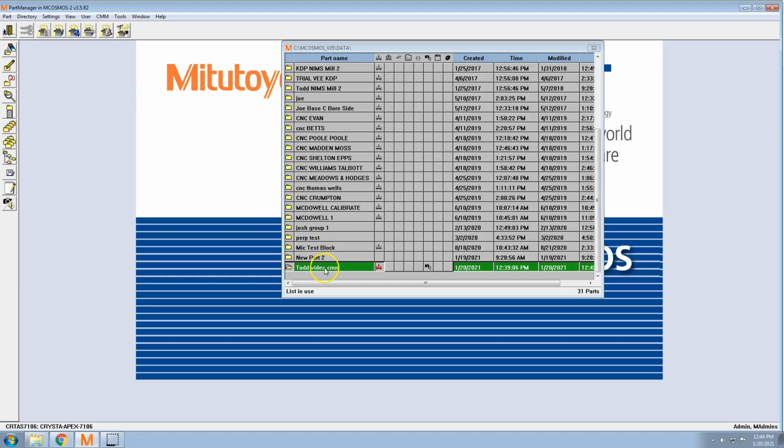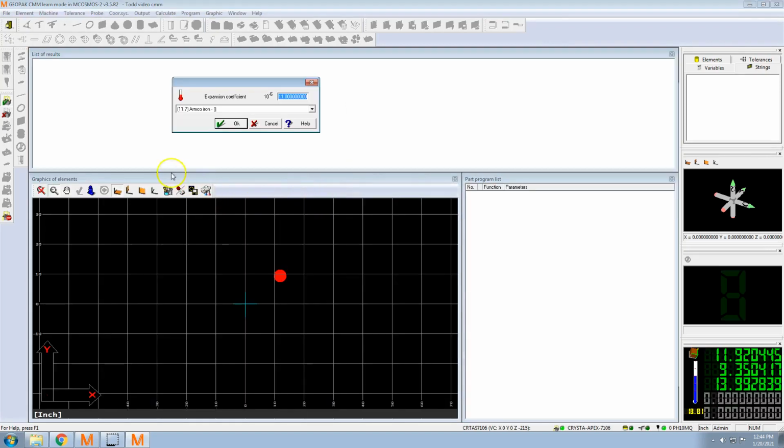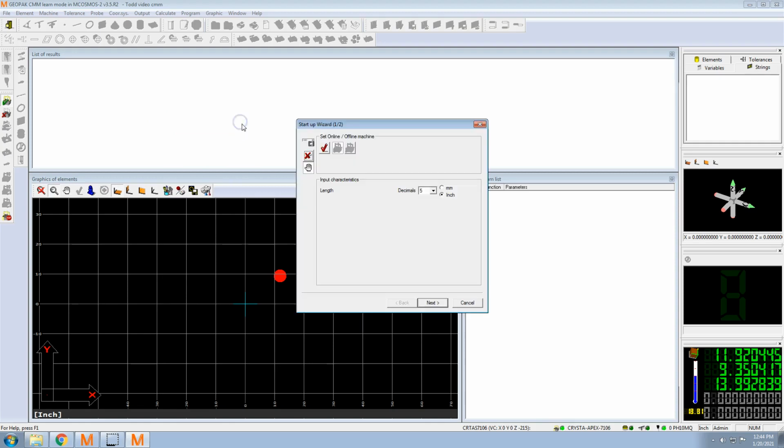Now, I've got to be careful. I'm in the Todd video CMM, which I'm going to delete later. So it pops up with my preloaded machine in. The first three screens we talked about, we kind of enter through. Thermal compensation, if you want to use it, this is where you would. Do you want 5 decimal places? And do you want to use the wizard? Just yes, because we like 5 decimal places right here. It's actually 6, but anyway.